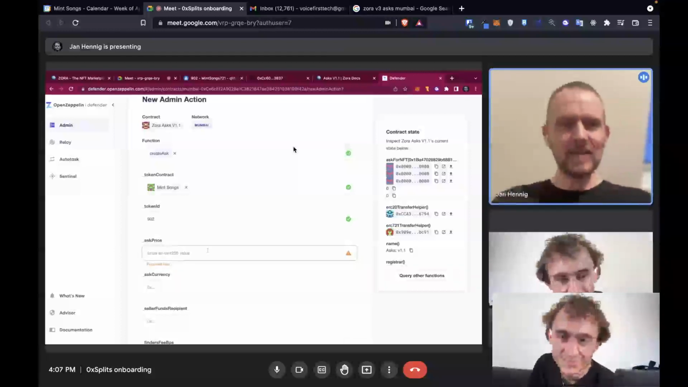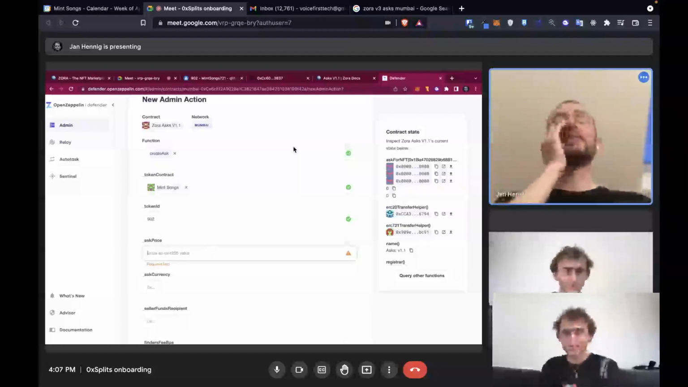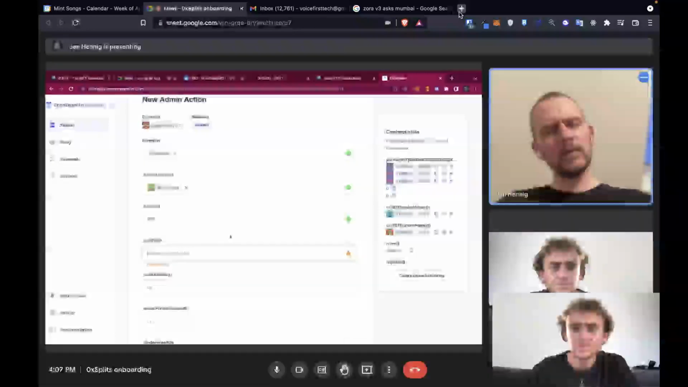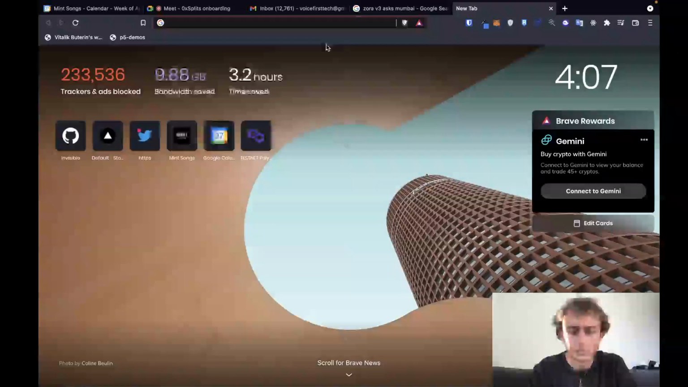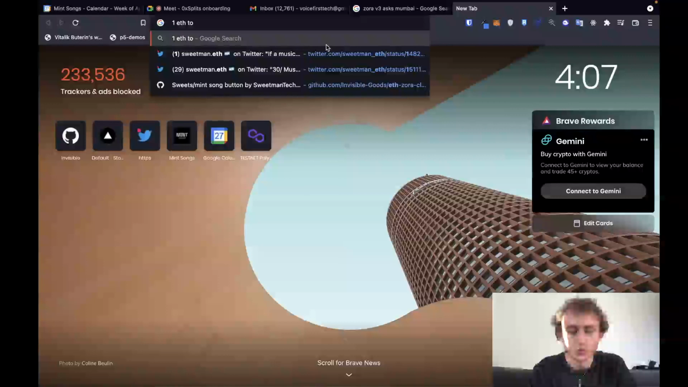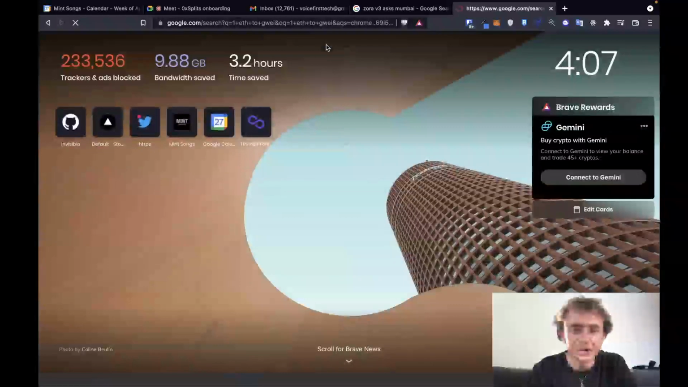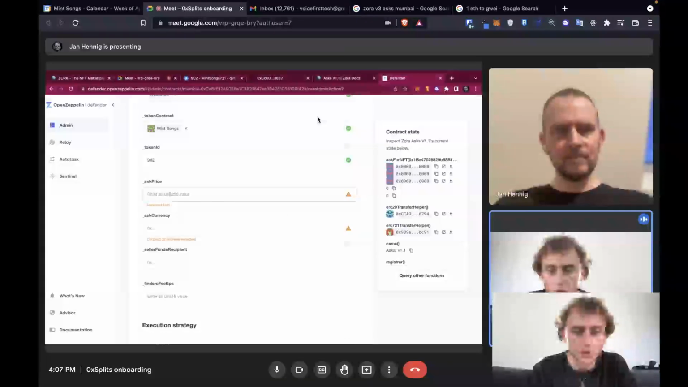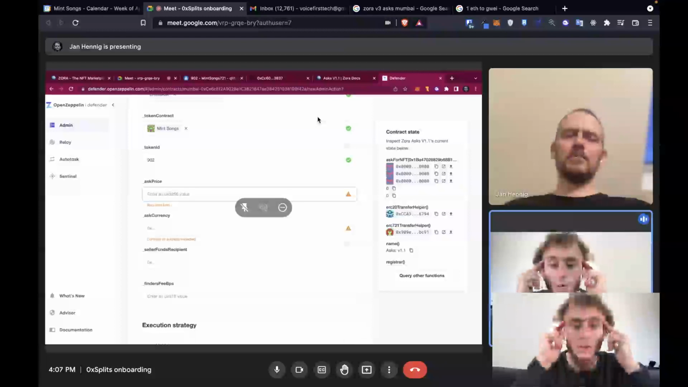So it says UINT 256 values. Let's say if I want to list it for 1 ETH, how much UINT 256 would that be, Gwei? I don't know if it's Gwei or Wei. I'm looking up 1 ETH to Gwei right now. There are 1 billion Gwei per ETH, so if you wanted it for 1 ETH, you would type in 1 billion in that box.